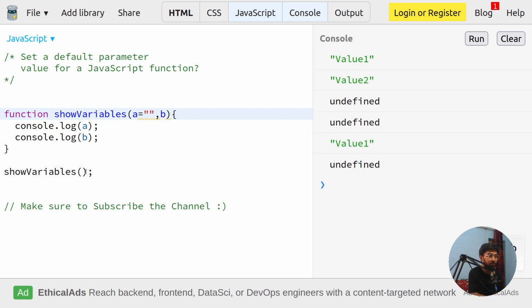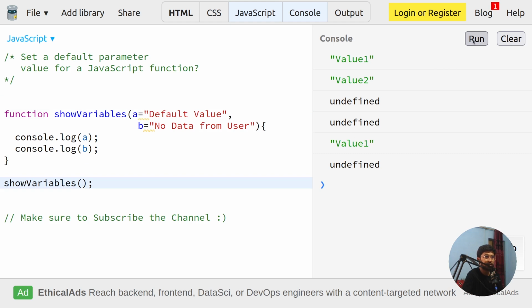So I'm gonna give it a value here. If I run it again, we will have our default values of the parameters in the console log. So when I don't provide the value, it will come up with these two values.